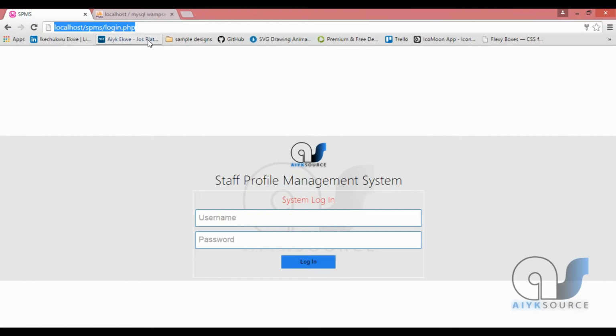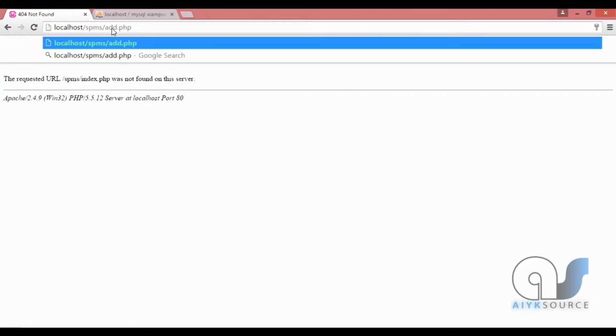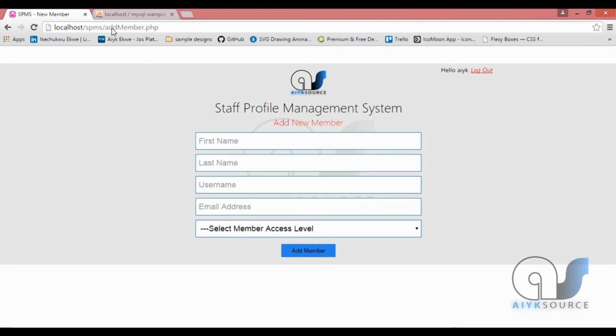First of all, I'll refresh and I'm gonna log in with my credentials. We're in the index page, which we haven't created yet, but I'm going to navigate to the page we just created, which is add member.php. Alright, here we are.